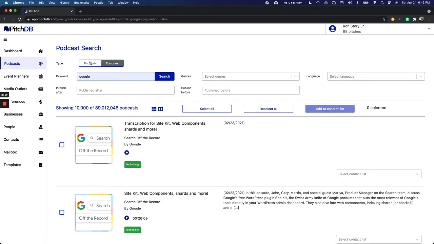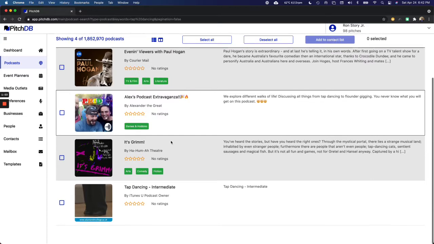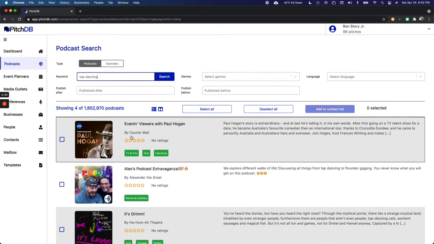But that's how the podcast tab works. You basically can search for podcasts by name, or you can search for episodes. It's kind of like podcast is searching for channels, episodes is searching for topics. So if you wanted to look for podcasts that were about tap dancing, right? Let's see. So I see that there's only 4 podcasts that are about tap dancing, right?